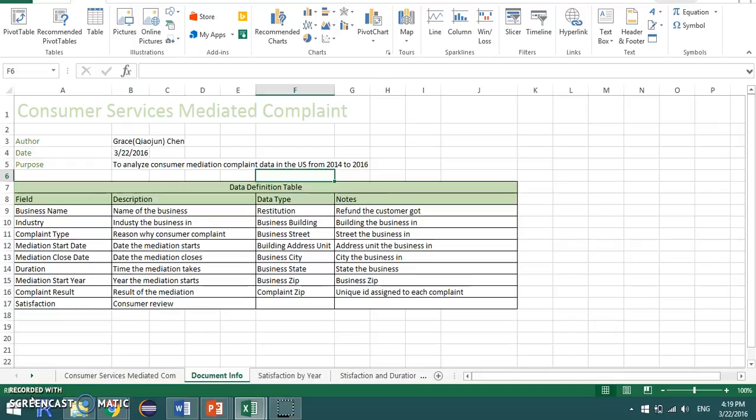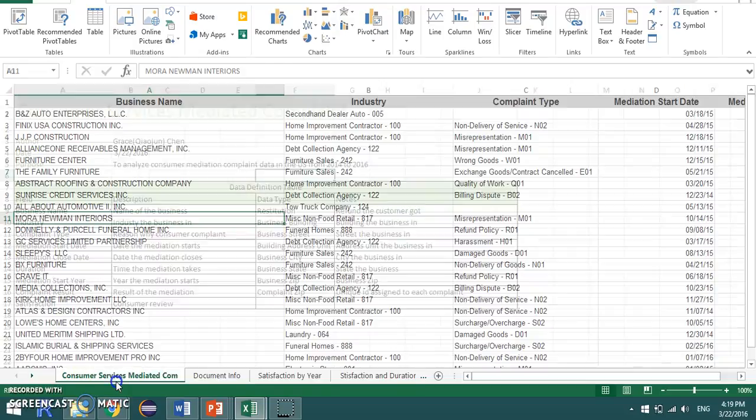Today I want to talk about how I use Excel pivot tables to analyze consumer mediation complaint data in the US from the year 2014 to 2016. As the service provider, we all want to provide better service to the customer's complaint so that we could build a better image. And that is what this project analyzes.